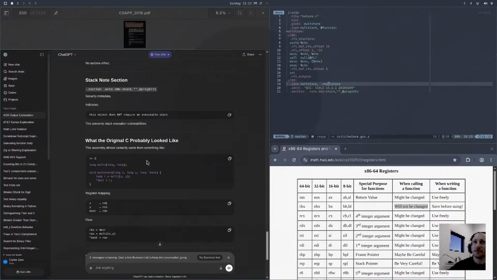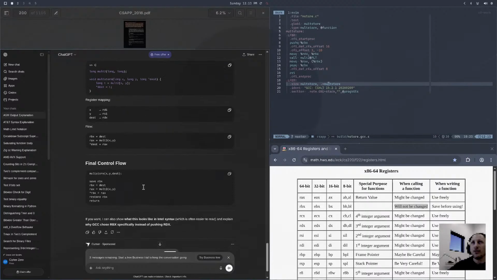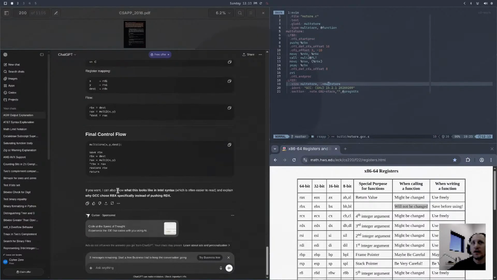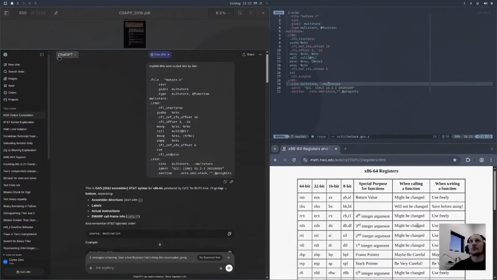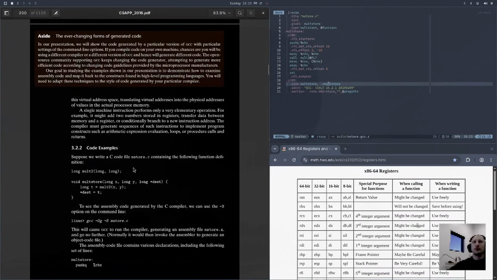It does a pretty good job of reversing it. Because the RDX might change is why. Hey, you got NAD. That's good. Okay. Cool. That was helpful. Let's continue reading.